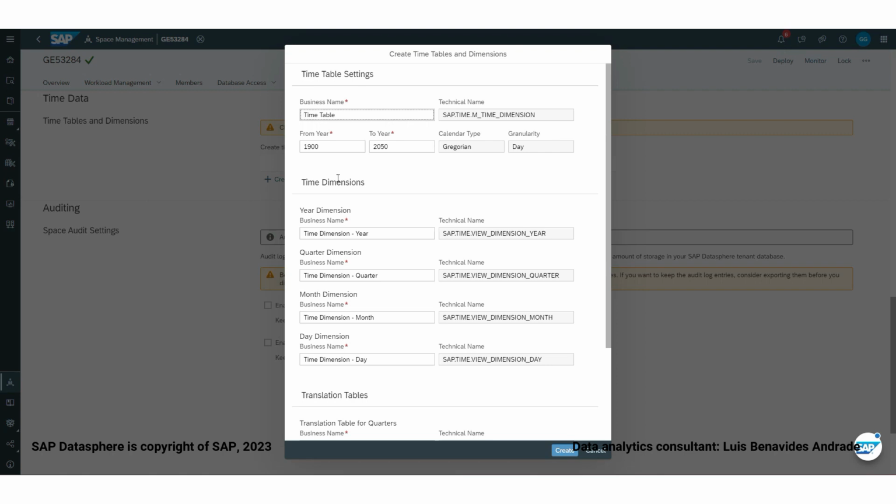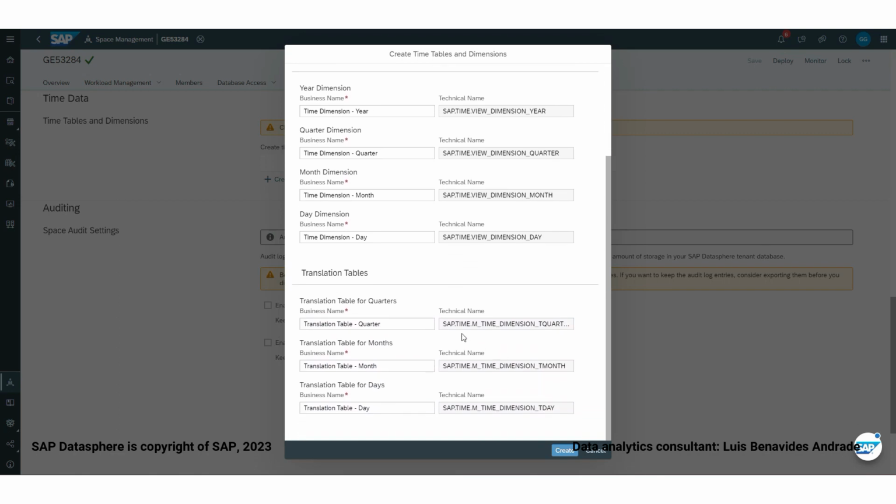You can see the set of tables and dimensions that are going to be created with the granularity: dimensions by year, quarter, month, and days, and tables by quarter, months, and days.